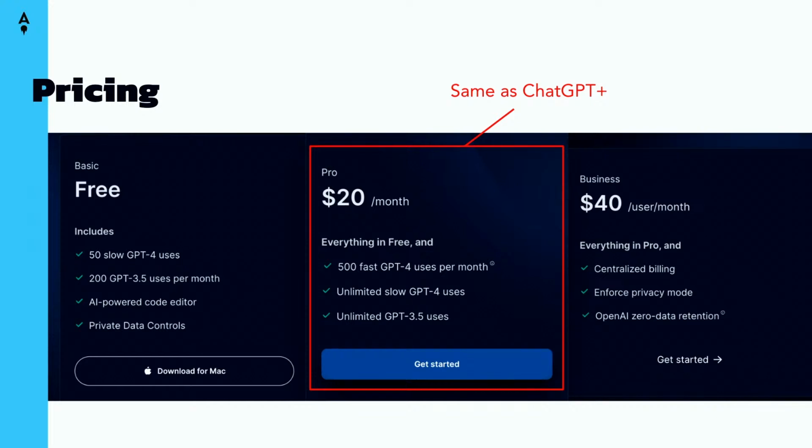Now the Pro tier costs the same as ChatGPT Plus, and it is much more useful. It has basically unlimited GPT-4 uses in the slow mode, and then there's business mode, which is everything in Pro, but with some more enhanced privacy and billing options for companies.